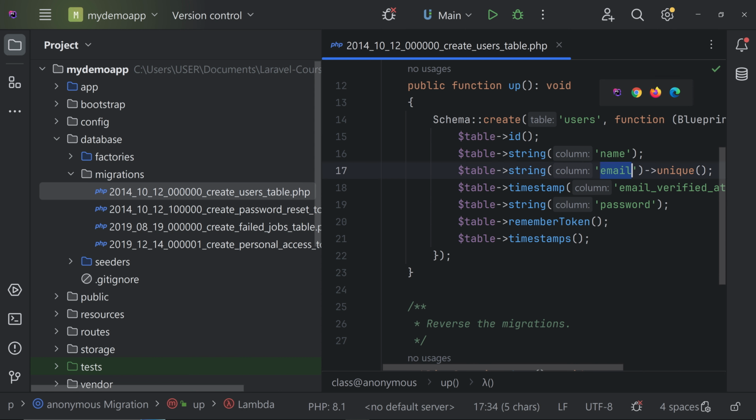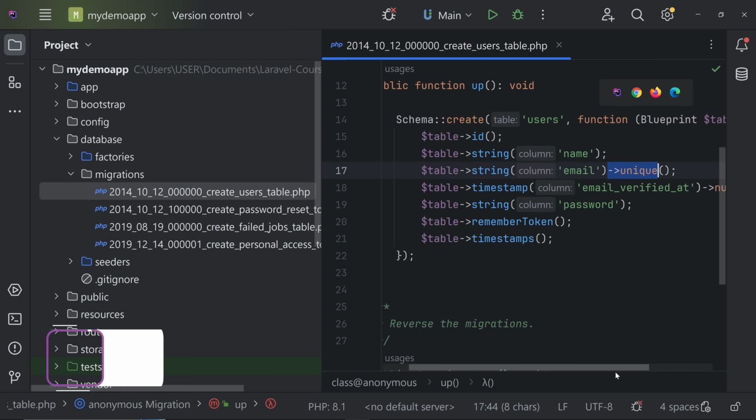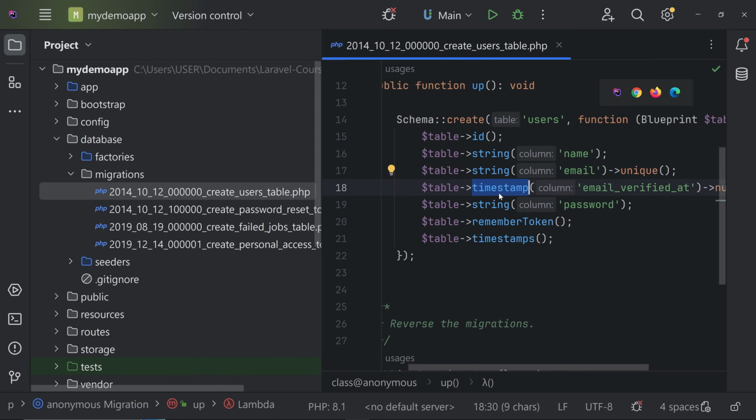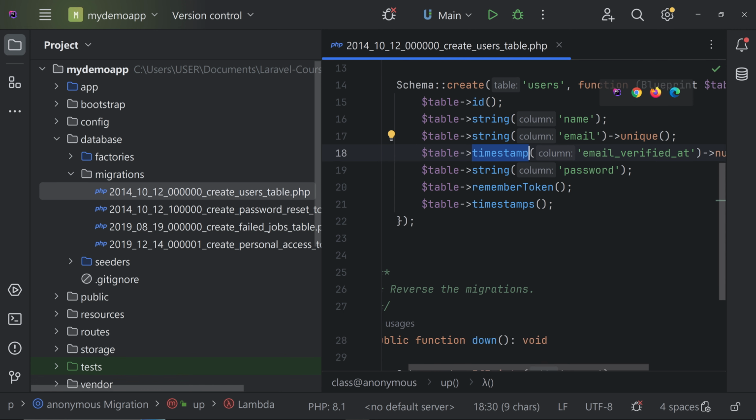And this is email and it is set to unique. We'll be seeing what this is. After that, you can see the next one is email verified, that is a timestamp. You can set the data type also, like string, timestamp, and there is text, etc.